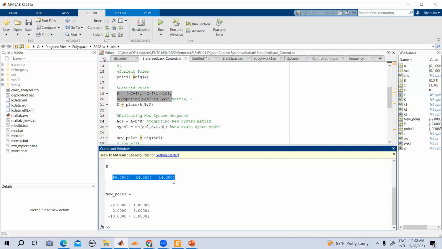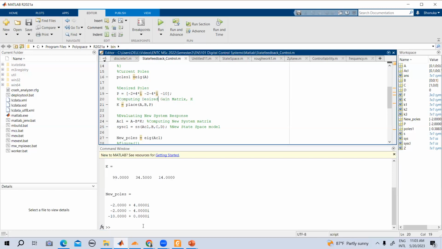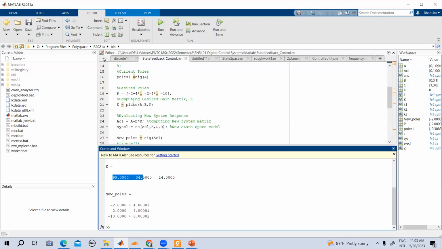See, it gives us the new poles as well. Now, these are the desired poles, and the new poles are those, right? Within like 20 simple code lines, we have the entire system model. It's very simple, that's what I'm saying. You can tune a system very easily. This is MATLAB itself, right?